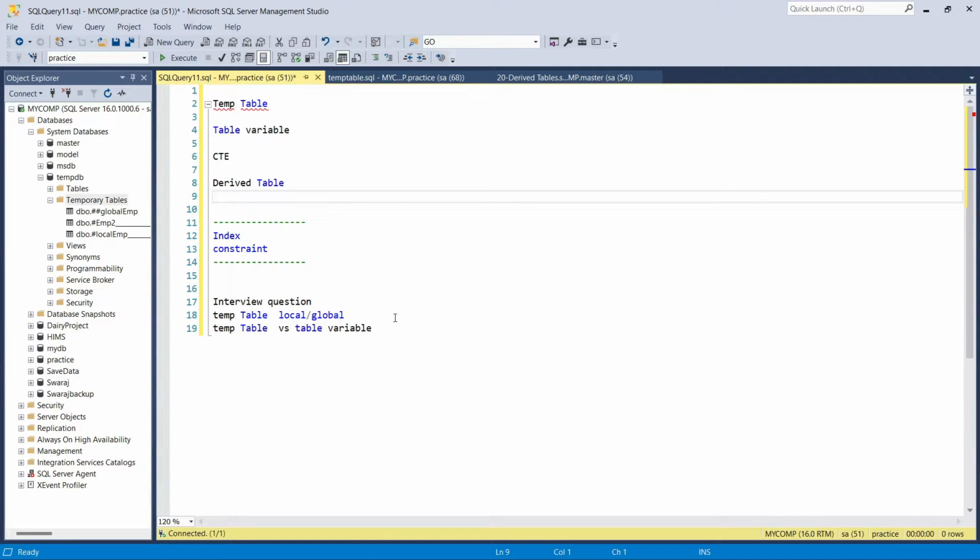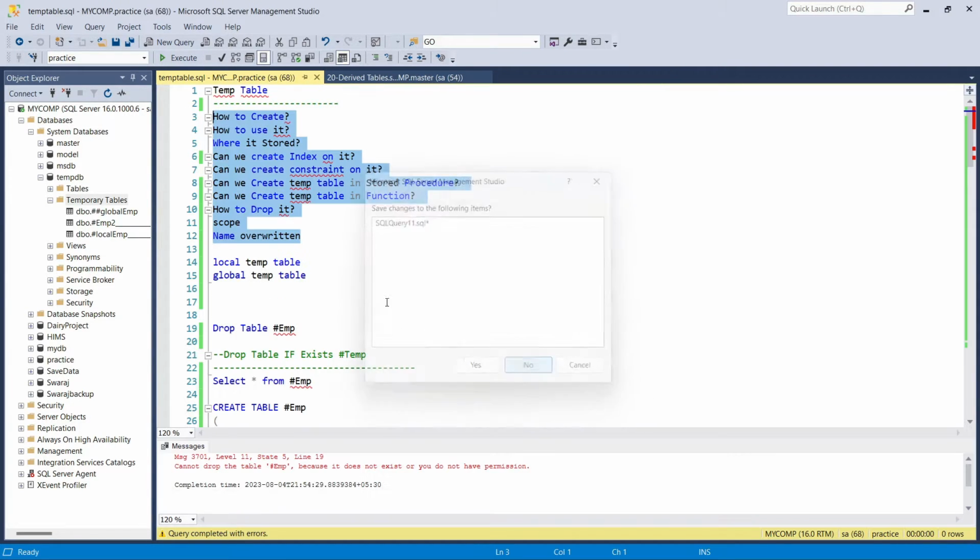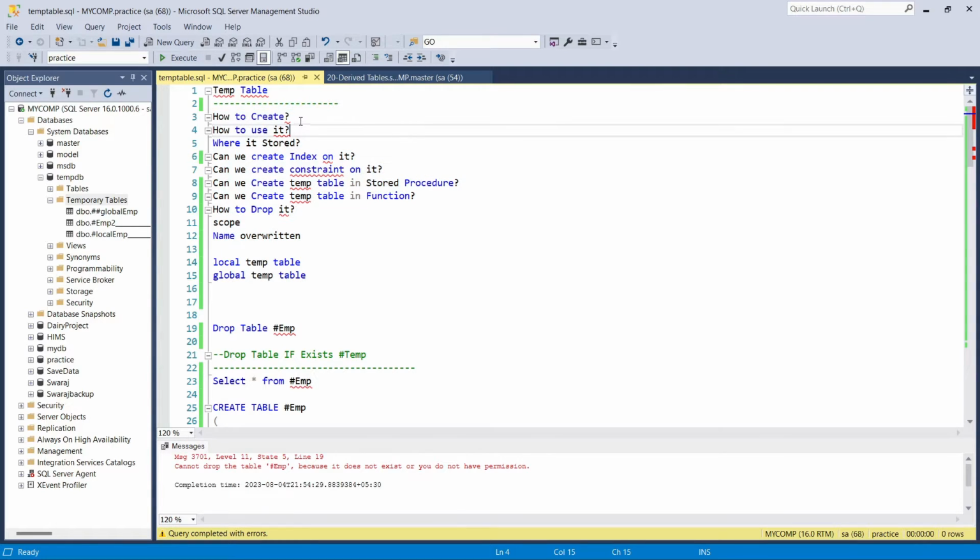And one more thing, there are some interview point of view questions as well, so we will cover that as well. But there are certain things about the temp table we have to understand first, so that you will get a clear understanding about the temp table. How to create it?